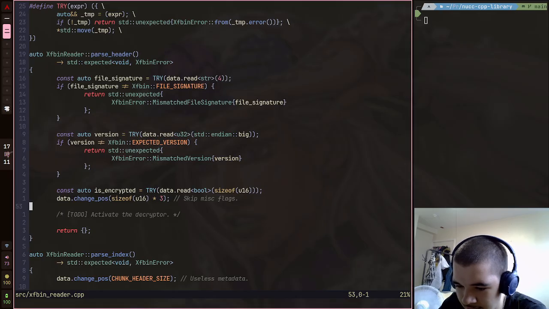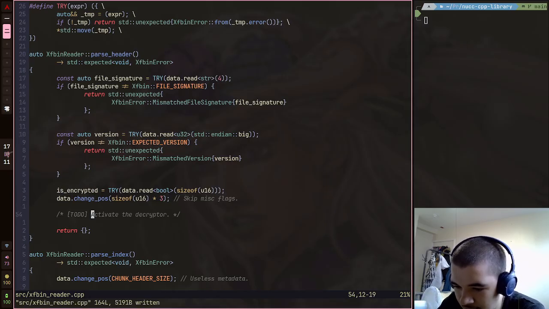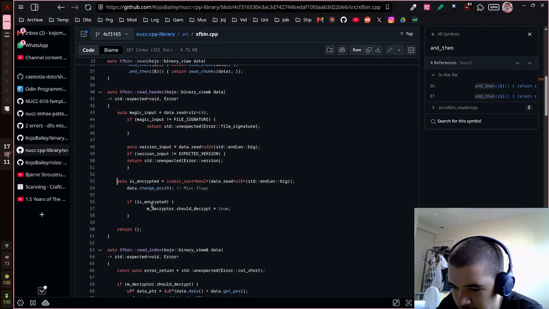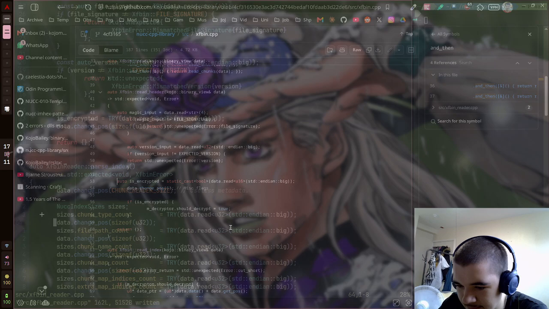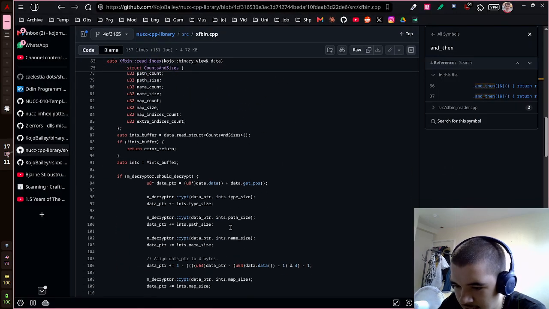Constant is encrypted, and then for that we can actually just say instead, this is the reader, so that should just be a thing. If it was Rust, I'd do self.is_encrypted, but whatever. So yeah, it's encrypted, it's just that. And then if it is encrypted, we activate it. Here we activate it by just saying this is true, but we don't really need to do that. That's fine.